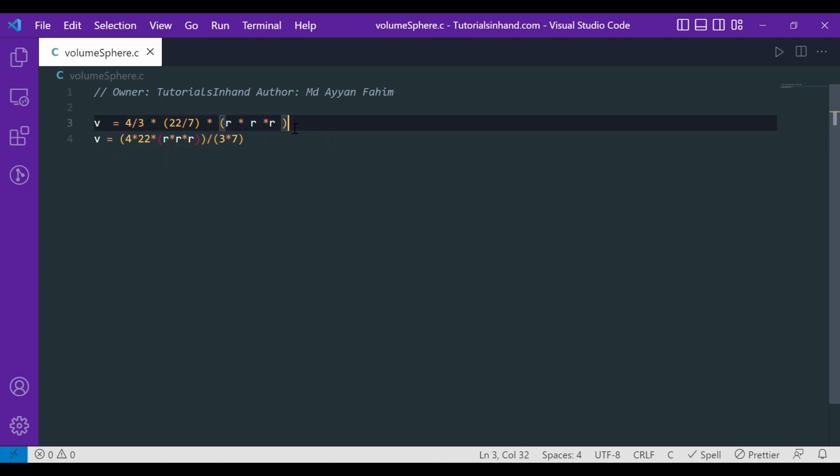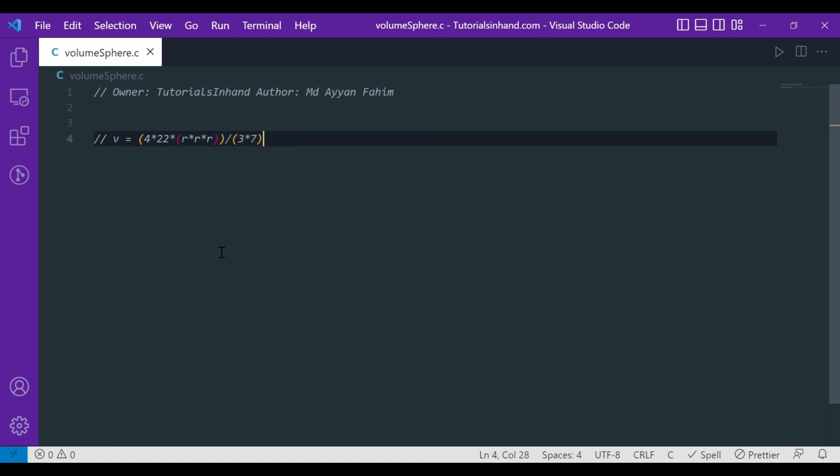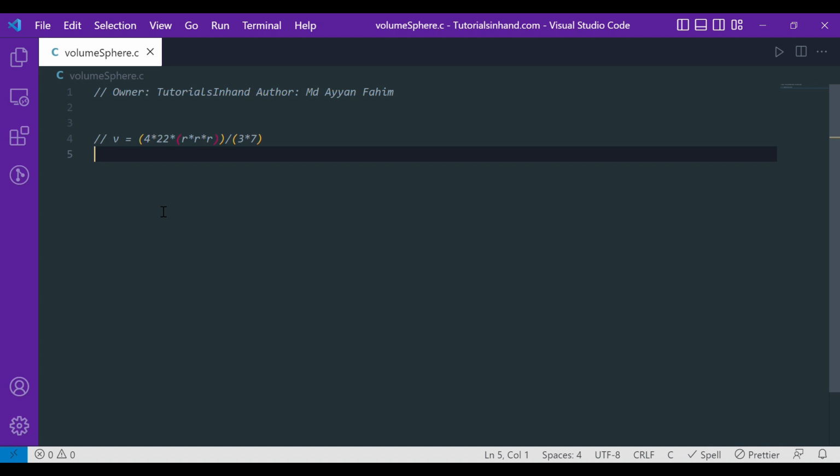So now let's remove this and let's comment the next formula that we are going to use. From this expression you can make out that we will require two variables, which would be radius and volume, right? So now let's start our program. First of all, the very basic thing that we have to do is include the header files that would be required in our program, right?